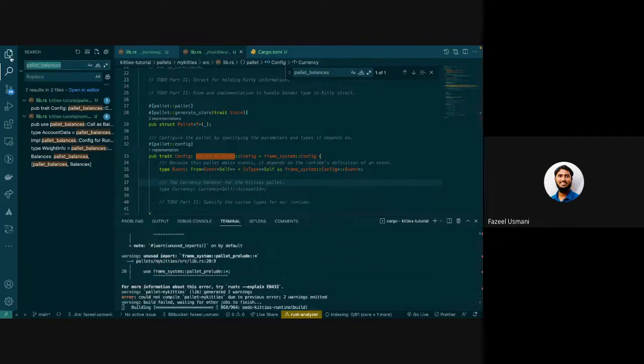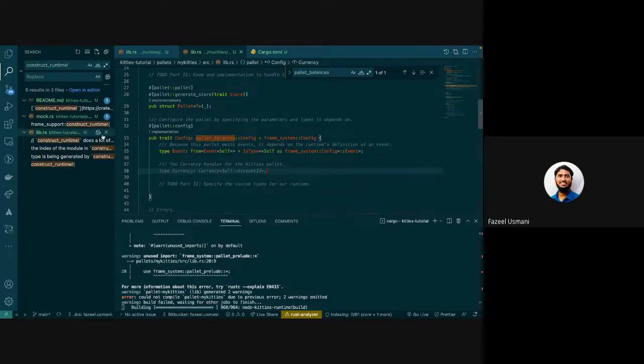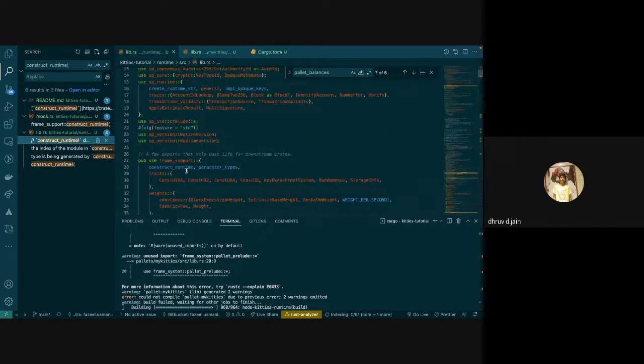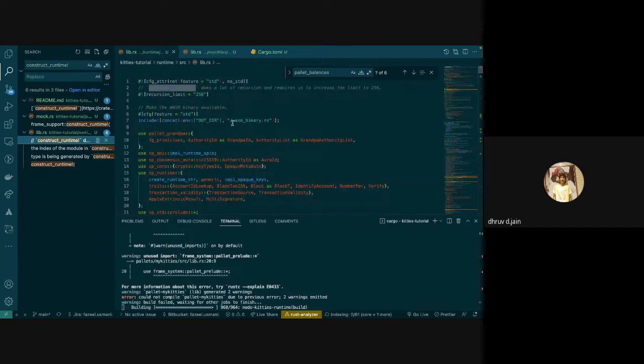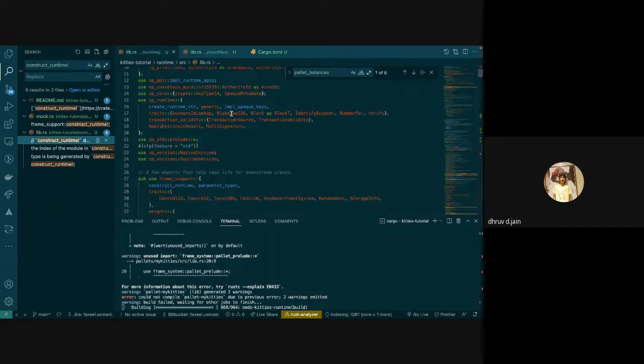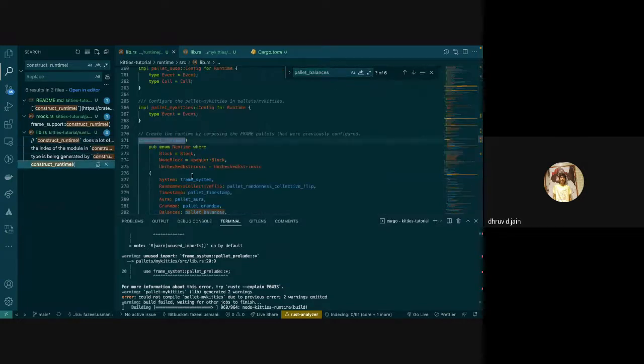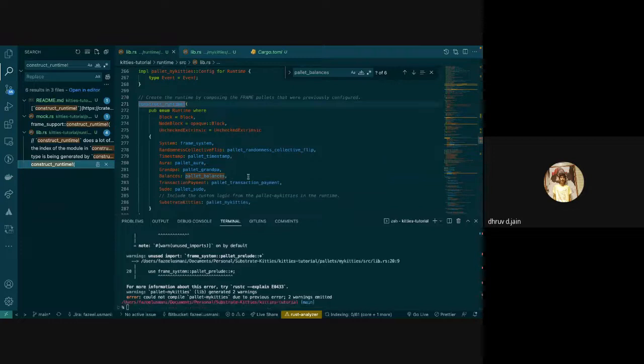Okay. Construct runtime. First, uncomment it. It takes some time to change the color, I guess. Okay. Go up. Go down. Click on the other construct runtime. Search for palette underscore kitties. Yeah, okay. Palette my kitties.